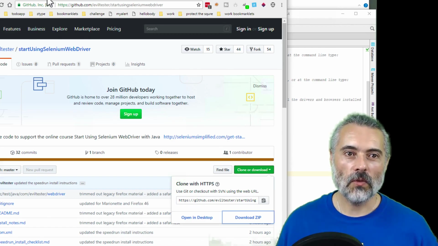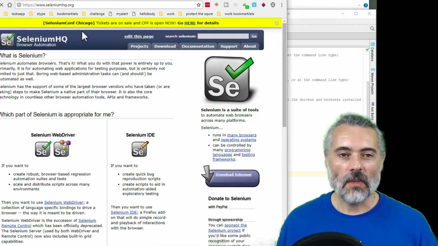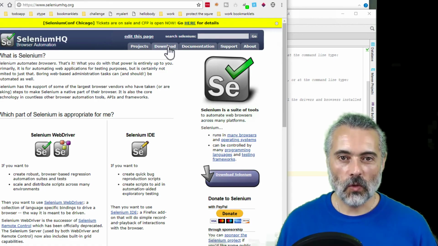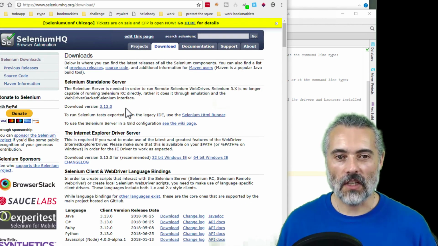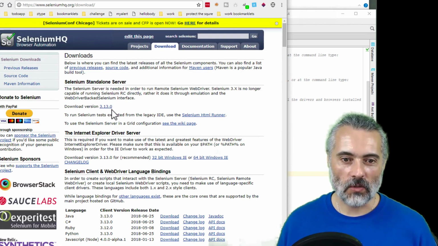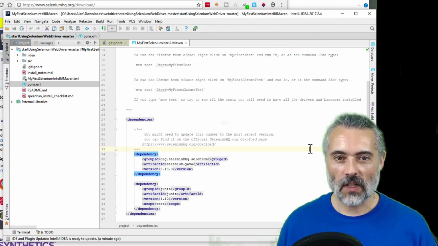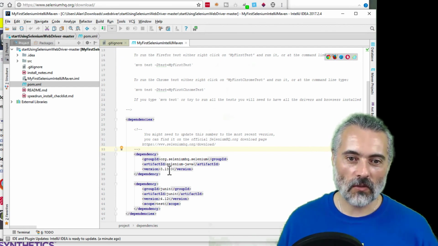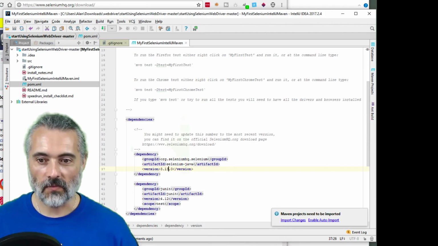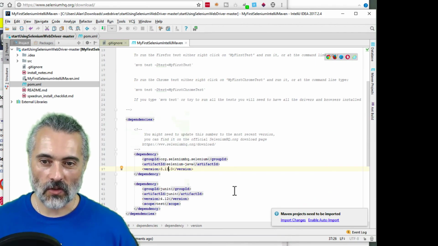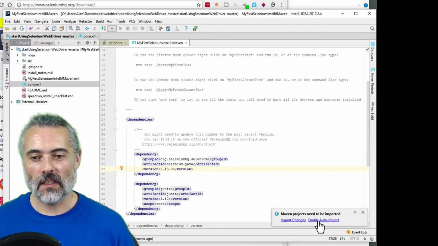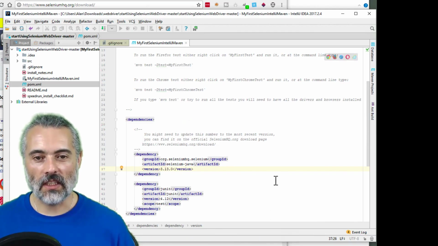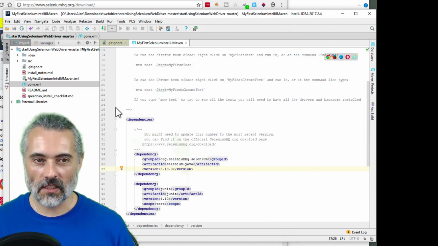If I go off to seleniumhq.org, in the downloads, it usually lists the most up-to-date version, and it says version 3.13.0. There's the Java bindings 3.13.0. That's what I've got, so I'm up to date. If that said 3.14.0, I would just change the version here, and then it would download the most up-to-date version. If you ever see anything like this in IntelliJ, make sure you click Enable Auto Import. It just makes things easier.